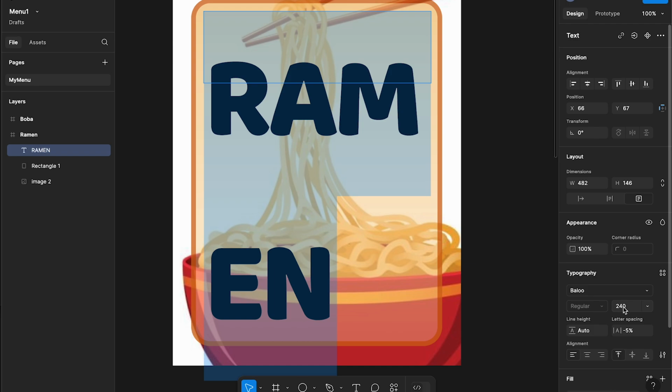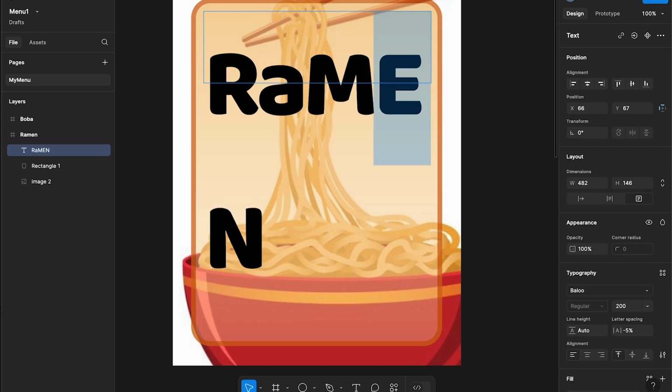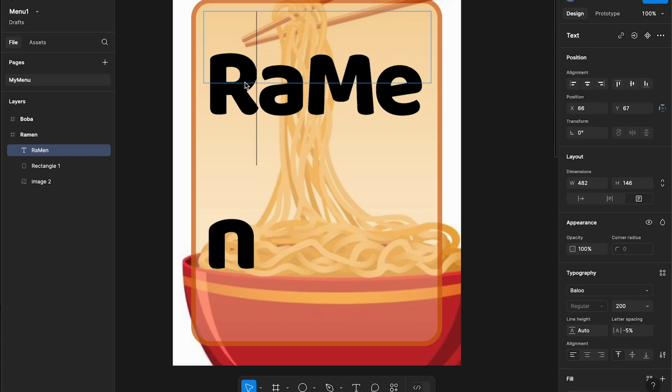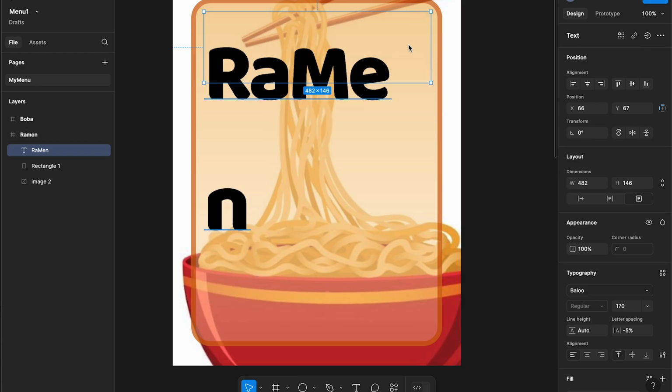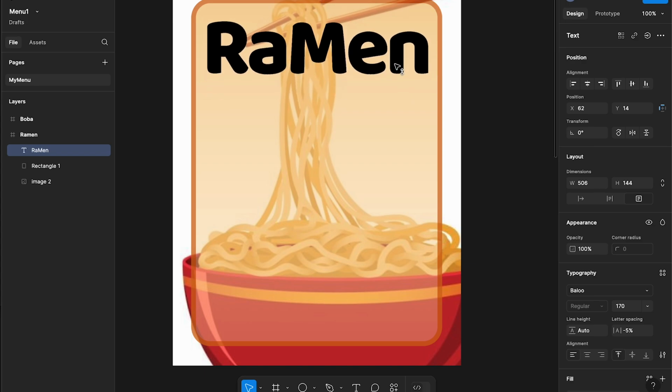That's a little bit too big. So I'm going to try, I think, 200. And I want to change the A and the E and the N all to lowercase. Still a little bit too big, but don't worry, we're going to fix that up. We'll go down to 170. Then I'm going to make the text box a little bigger to get all the letters in there, and slide it up to where it belongs.